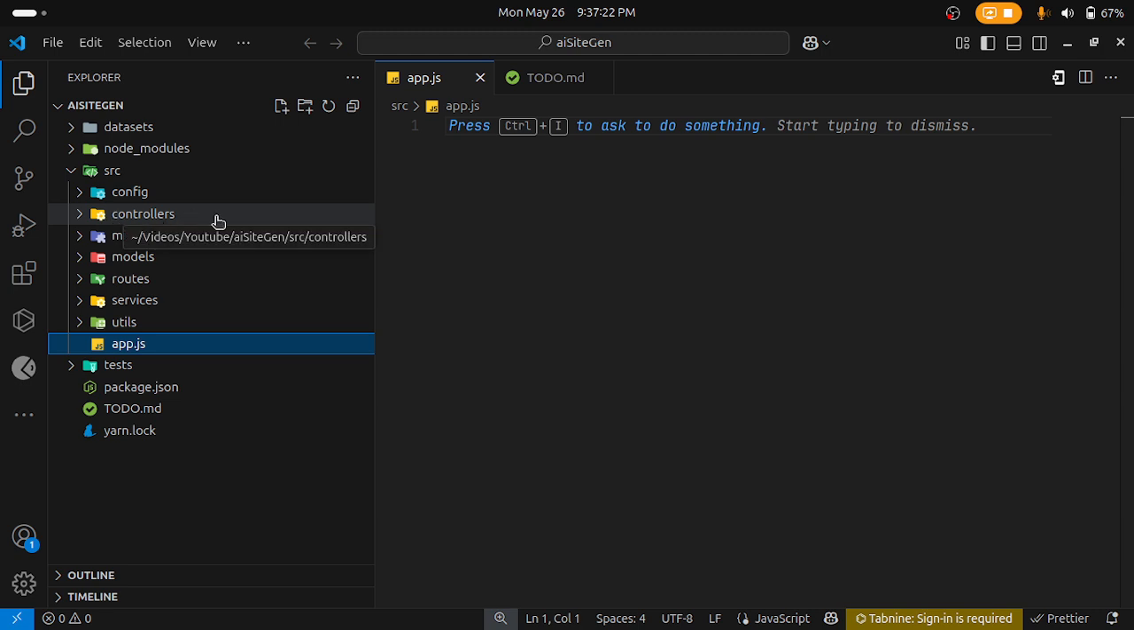Then my controller, my middleware for intercepting between request and response. My models for database and schemas. Then I will have my routes, then under the service, then you choose more like a helper function, then app.js.